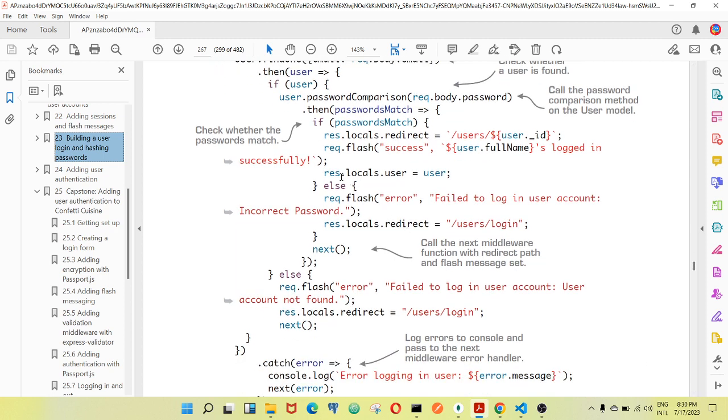And then if there's an incorrect password, it will flash the error field to log in user, and then incorrect password, and then it will redirect the user back to users/login. And if there's another error where the user cannot be found, it will call the next function, the next middleware, and then it will flash the error field to log in user account not found, and then it will also redirect the user back to login.